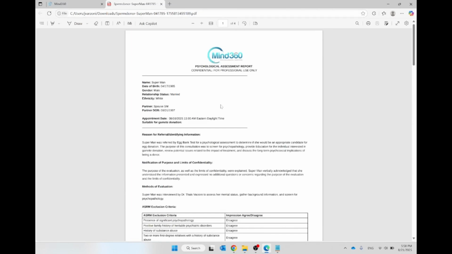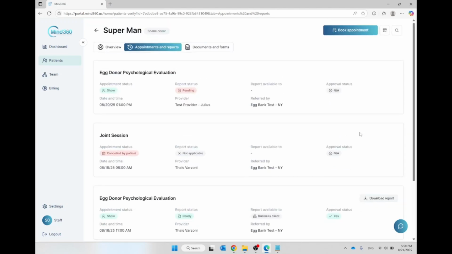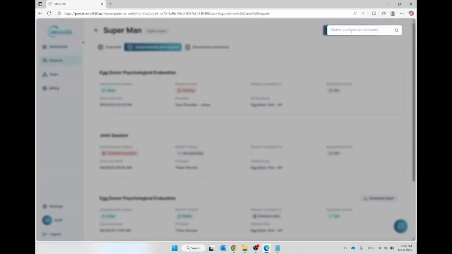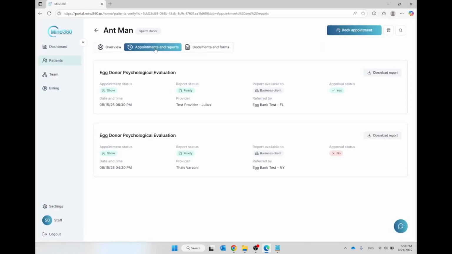You can save it. You can upload it to their medical records. This PDF is yours to keep, and it stays here in our system forever. It never gets deleted, so you can always come back to this patient and download it. Or for example, if you do a search, and we go to this patient over here, you can click on appointments and reports, and there you go.